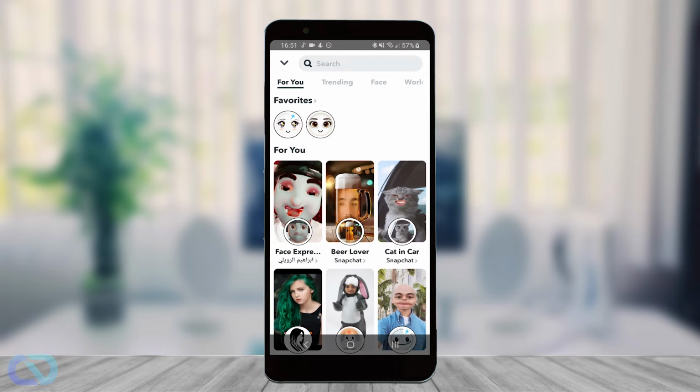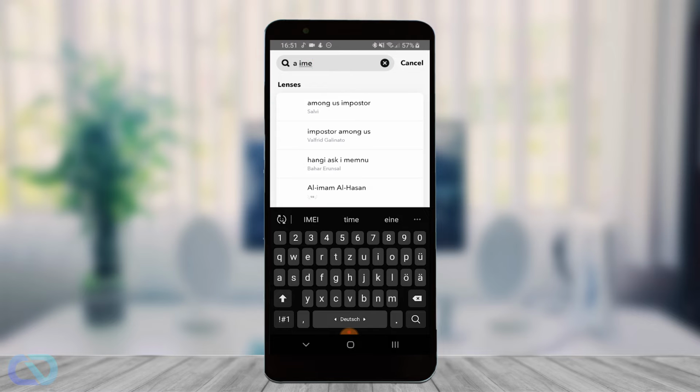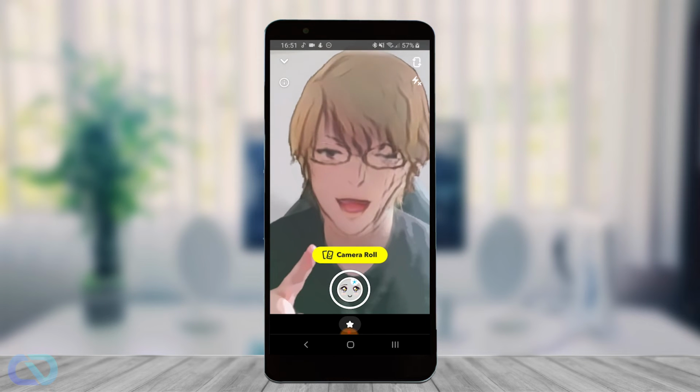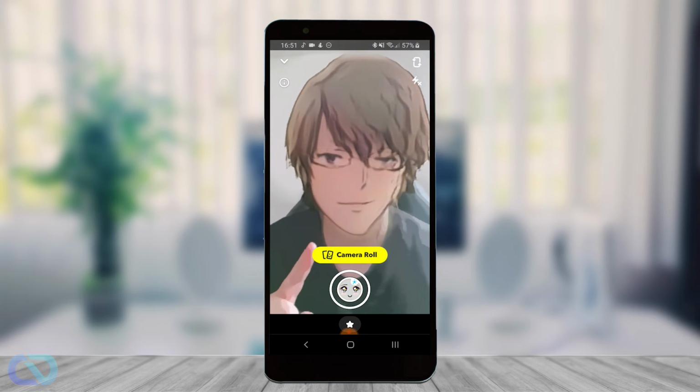Go to the bottom right to explore and type on the top enemy style from Snapchat. And then here we go. We got the filter and you can take photos, you can record videos.